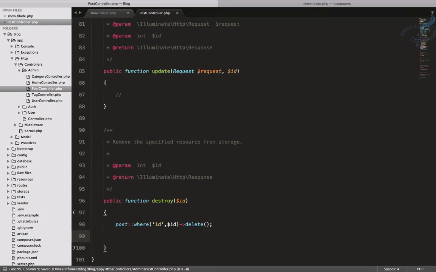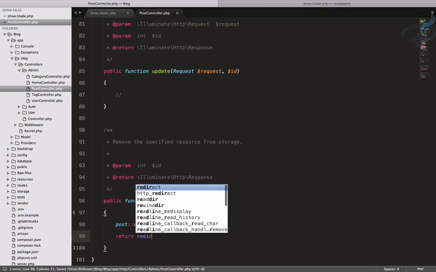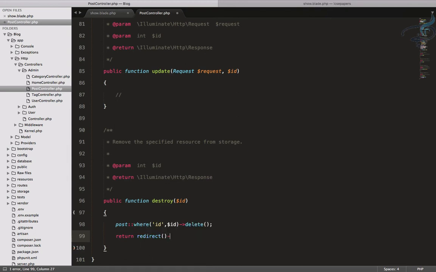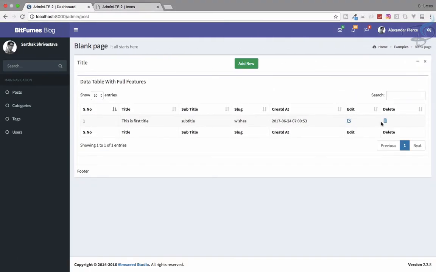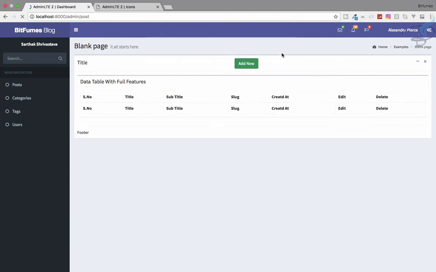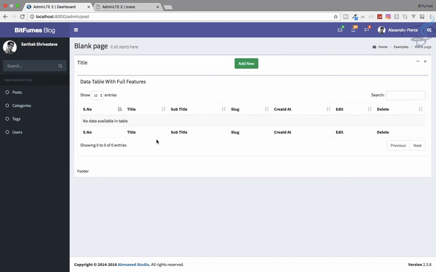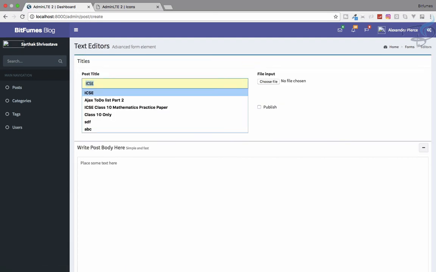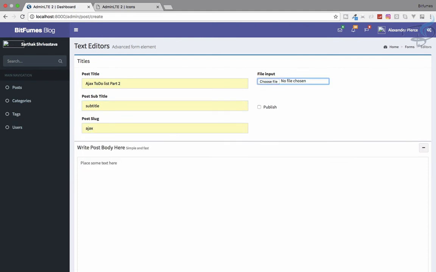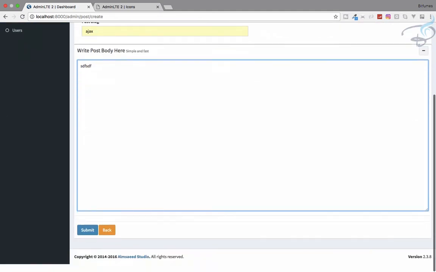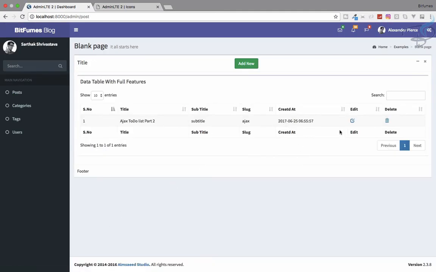And then return redirect back, so where you are coming from, let's go back. So refresh and delete, yeah, okay. And you can see we are on the back same page and we have no post here. That means delete is successful. Let's add new. So again the same thing, okay, no file, nothing, okay, submit it. And yes, we have this, but now we have to do for edit part.